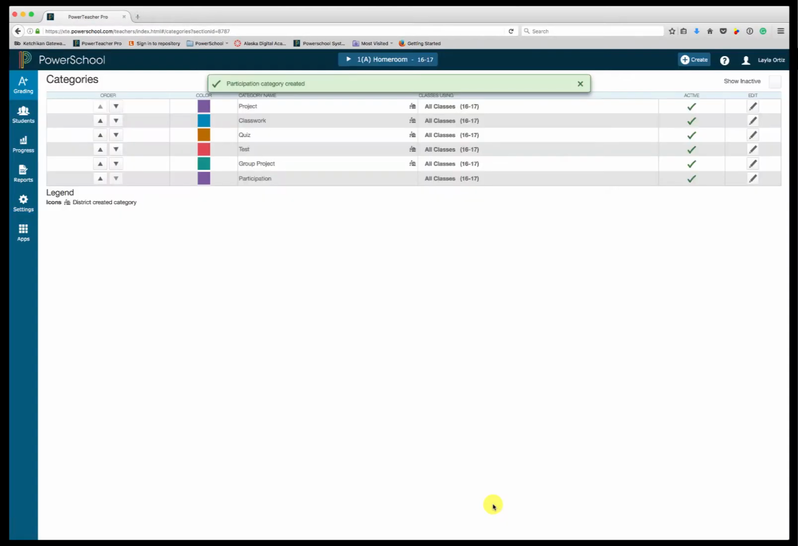If you do not hit save, it will not save. I now have a participation category, and it's in all my classes. Now, if I ever want to go back, I can edit. So in this case, group project.